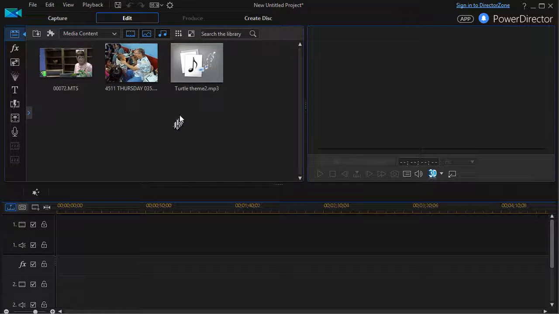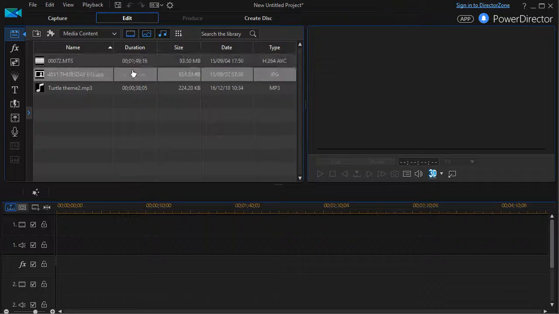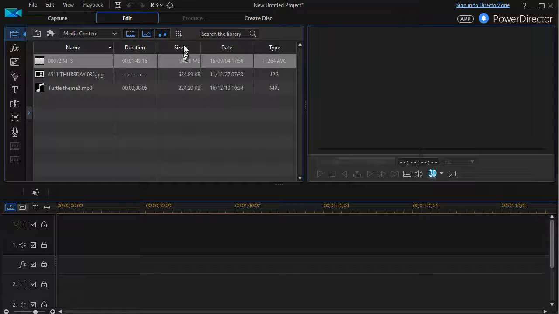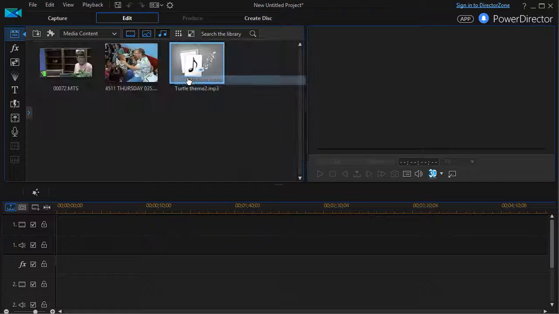You also might see a display that you don't recognize because you can change the view of it here, and sometimes people will use details, and it's just a different display of the same icons. So I will go back to medium icons, which is probably what most people are comfortable with. All of this is under the Media Room tab on the left.